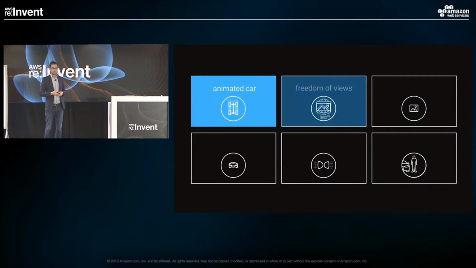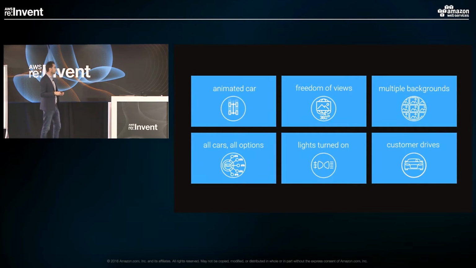So the goal of Zero Light, working with AWS, is to change that experience and turn all those weaknesses into strengths. Bring the car anywhere, in any environment, make it move, open the door, turn on the lights of the car, experience the car, and make sure that the customer is in control of his experience.